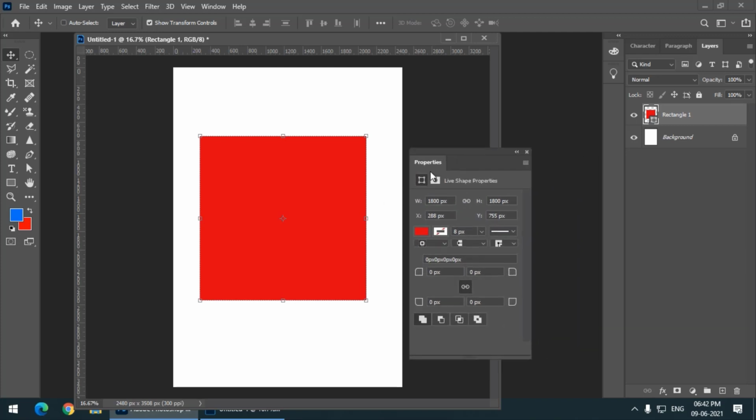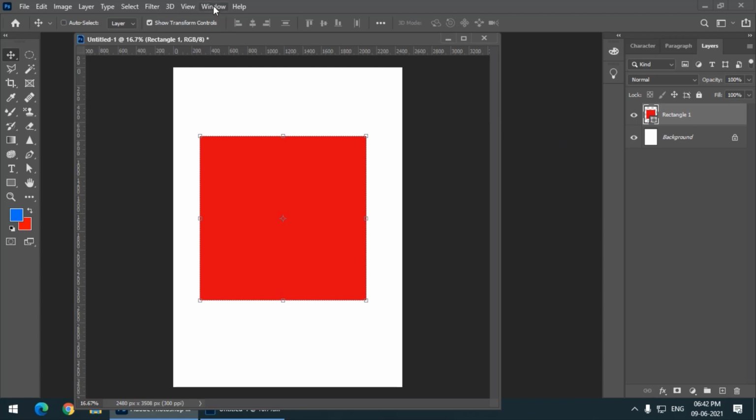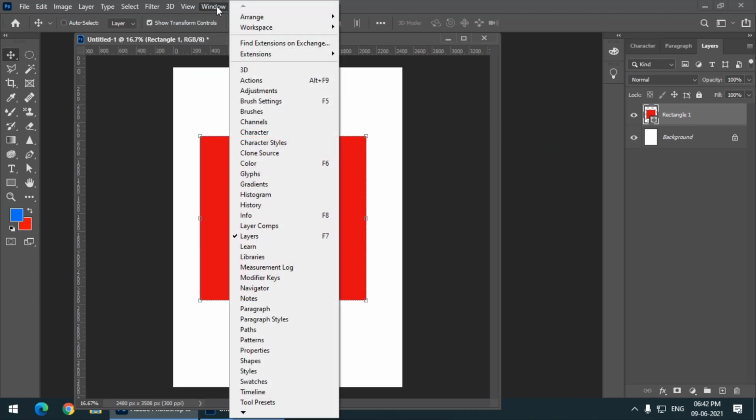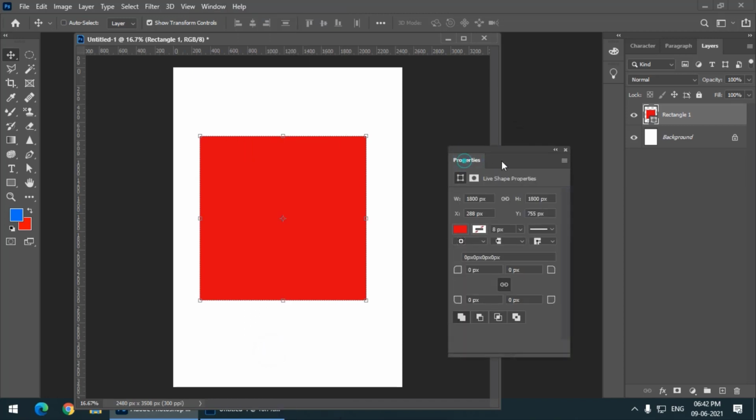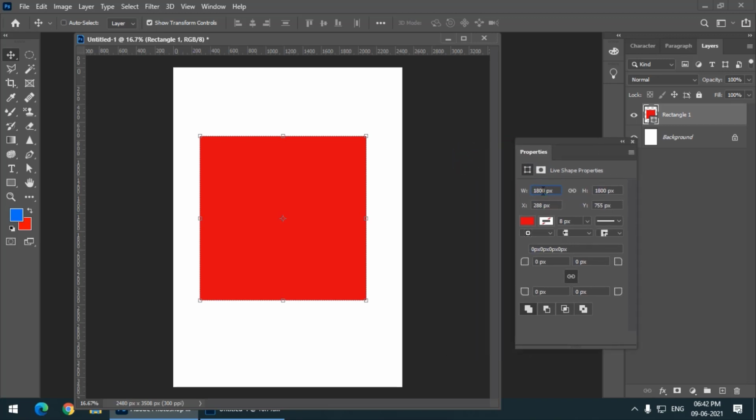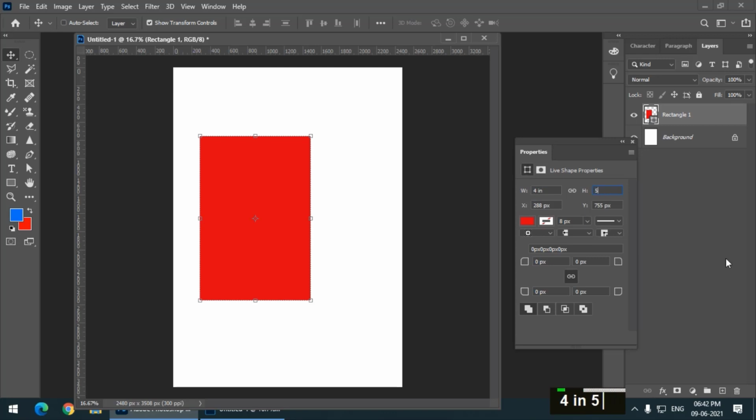So we have to only turn on this property panel, which is under window menu, and this property panel has these dimensions from which you can change the dimensions as per your desired dimensions. Let's say if I want 4 inches by 5 inches, so you can see the dimensions have changed. And if you want to change some other values, all other values are here.